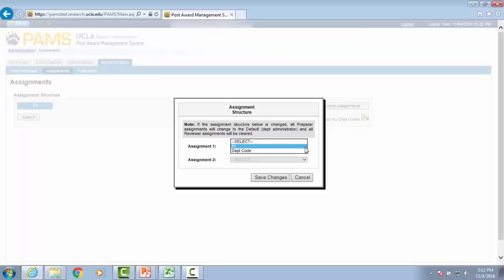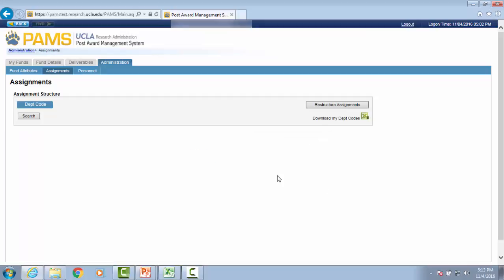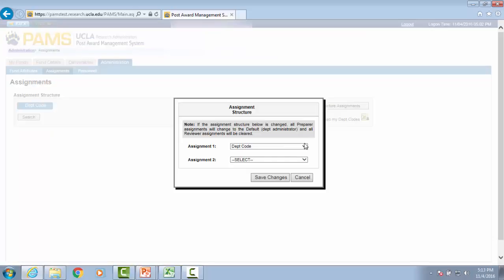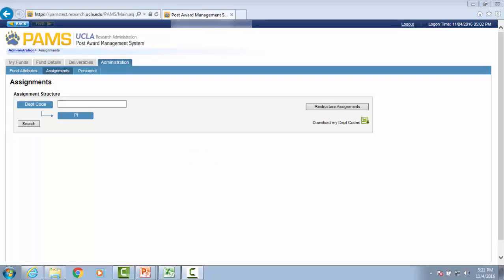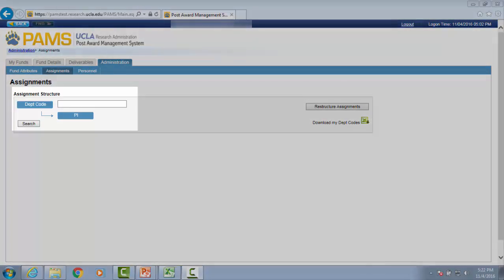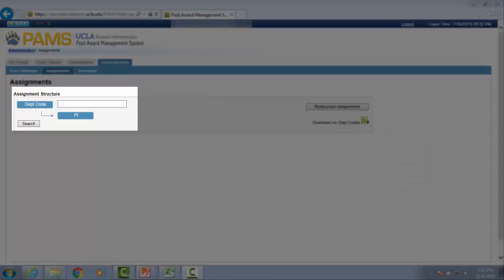A department code structure should be used when work is assigned to staff by department codes. This is recommended when a staff member manages an entire department code. The combination structure of department code and PI allows users to be assigned on both a department code level and a PI level. This is recommended when multiple staff manage different PIs within a department code. Once a structure has been selected, the structure type can be viewed in the blue box under Assignment Structure.